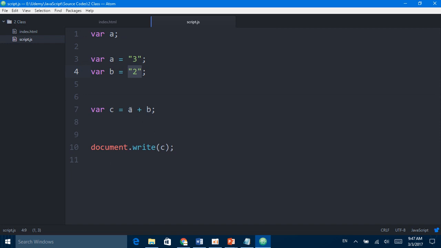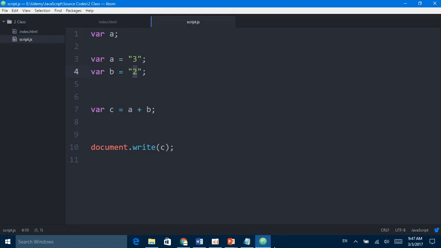Okay, now it added first 3, after that it added 2. Here you can see first it added 3, after that it added 2. Okay, the plus is not adding the values, it means that it joins the two values in both A and B.